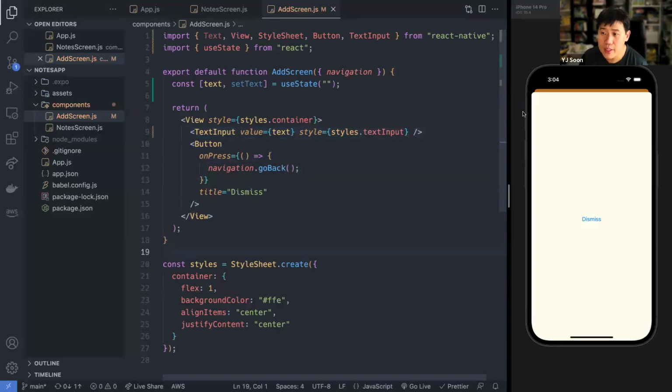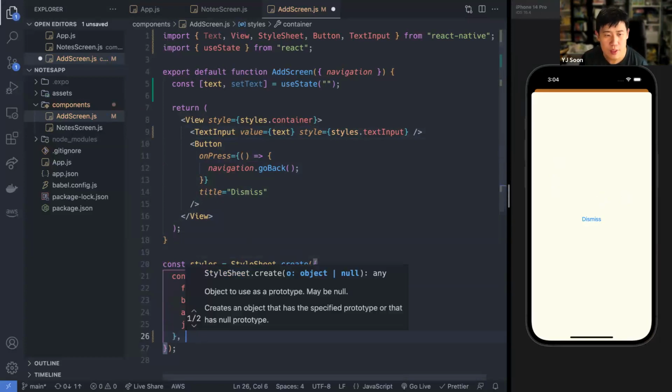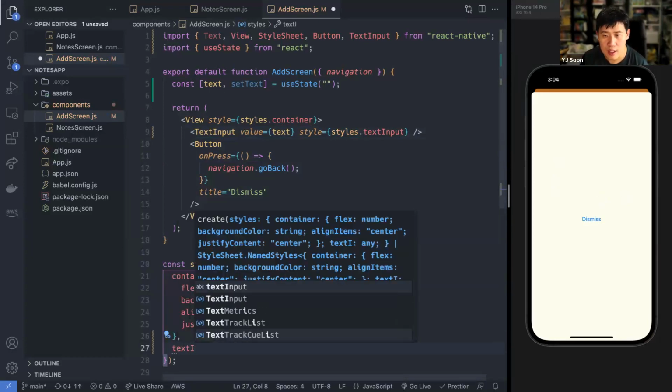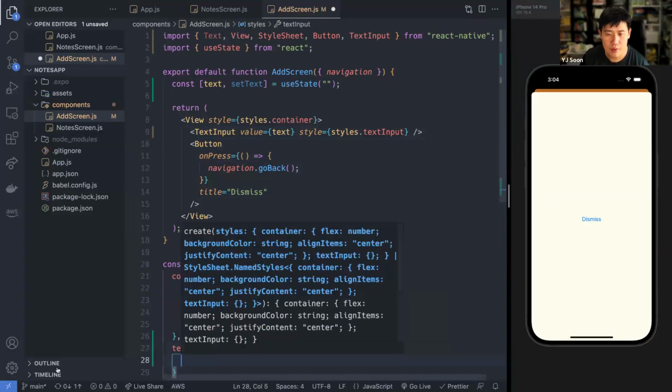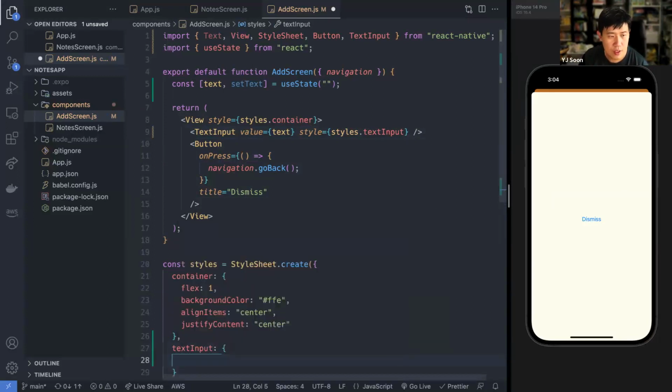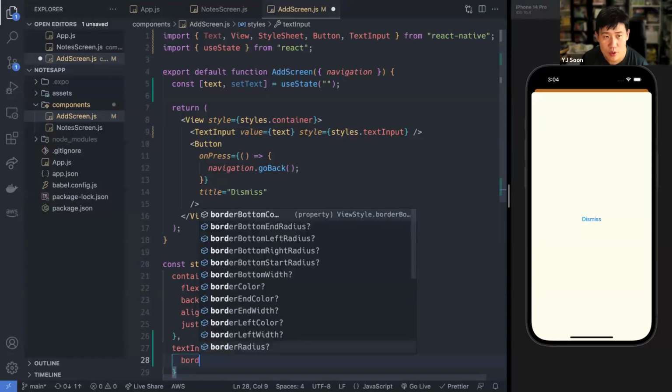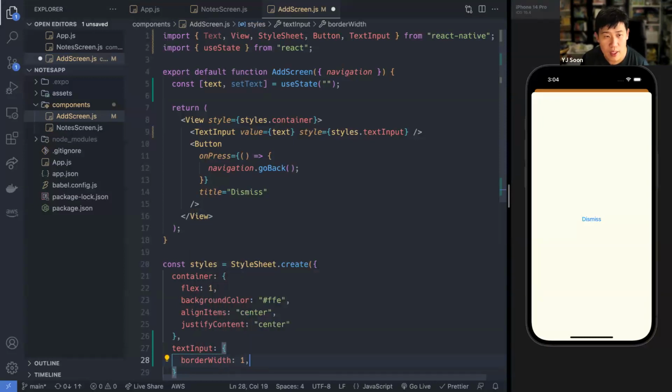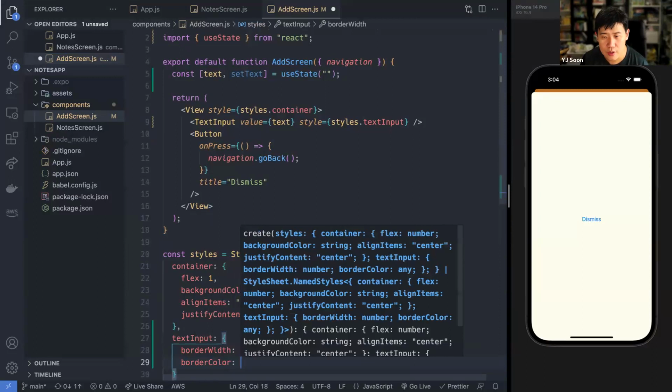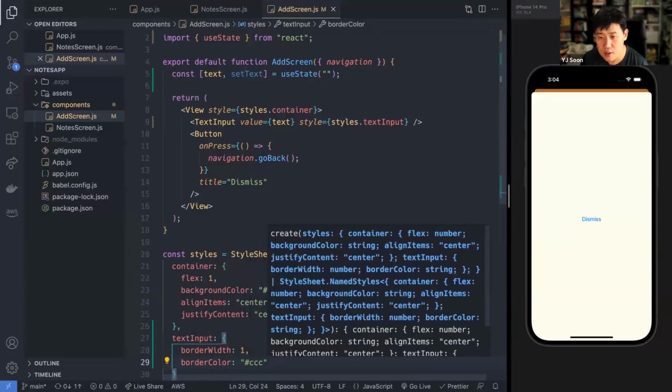The good thing about this is that you can keep this on screen and keep styling it, as long as you don't change any state variables. The preview won't reload. Down here I'm going to add a comma and style my text input a bit. How should I style it? I think I need to give it some kind of border. So borderWidth: 1, borderColor: #CCC. There we go. There's our text input.